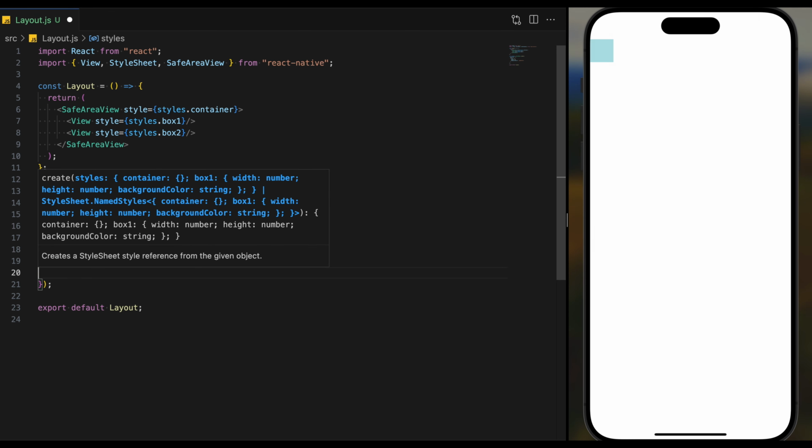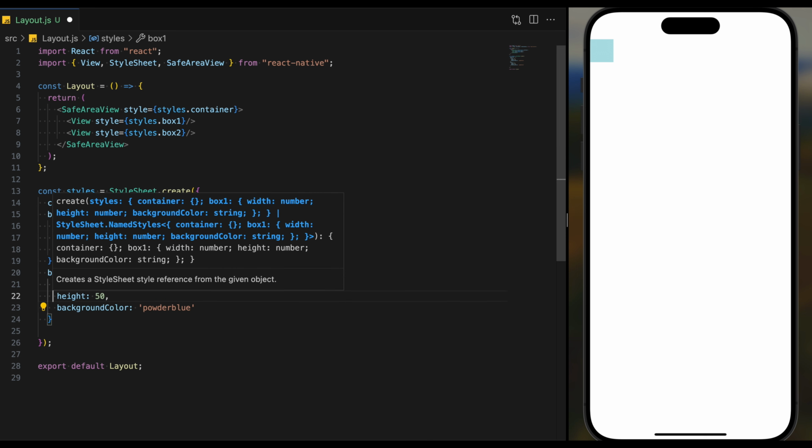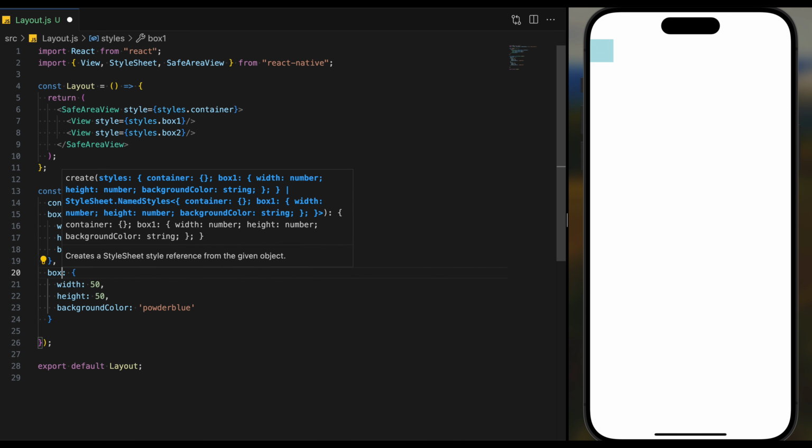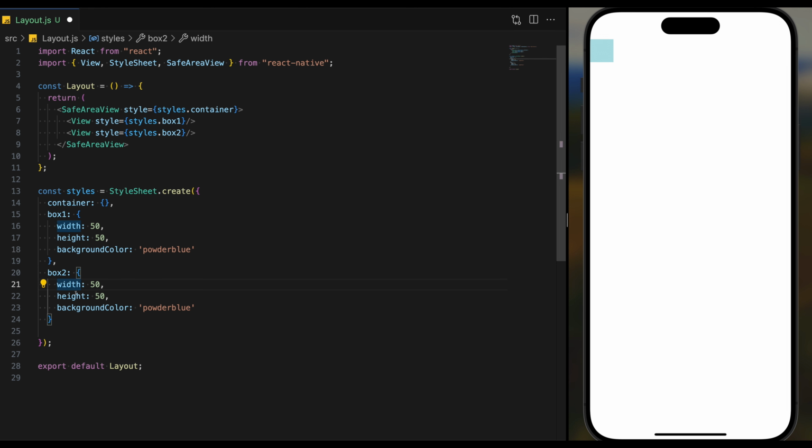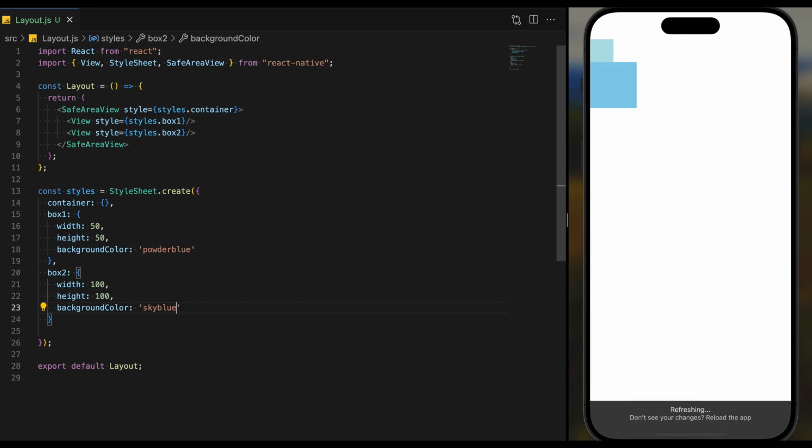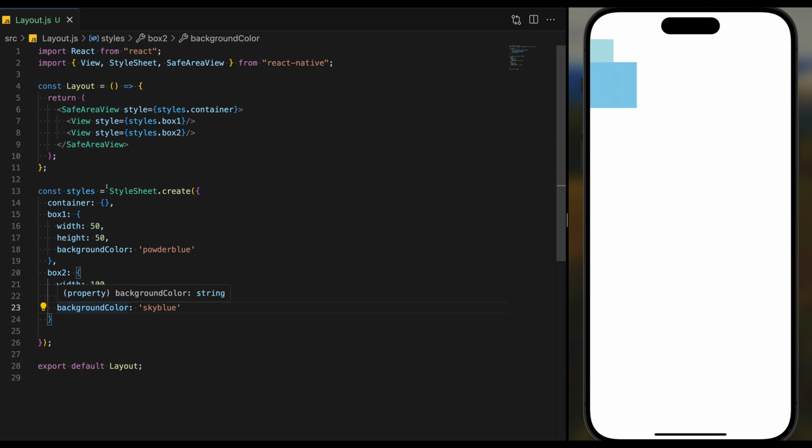Let's give a style. We are doubling the style to a 100 by 100 square. The color changed to sky blue. Already you can see how the fixed dimensions keep our layout consistent.